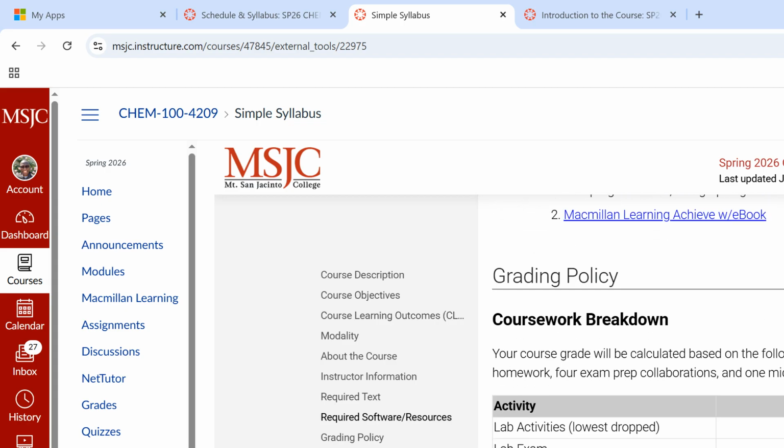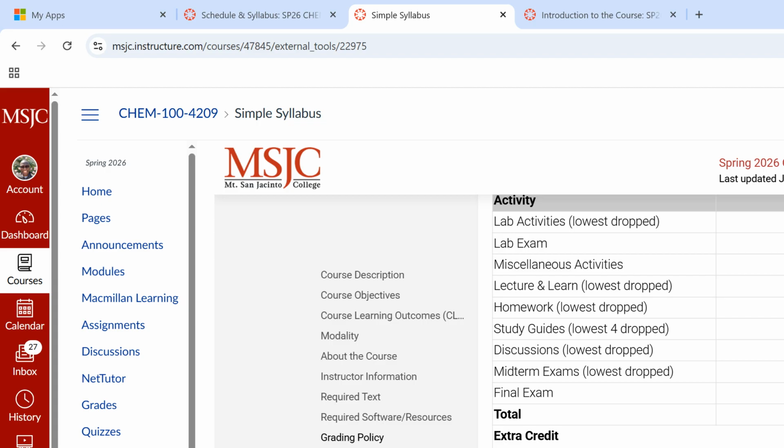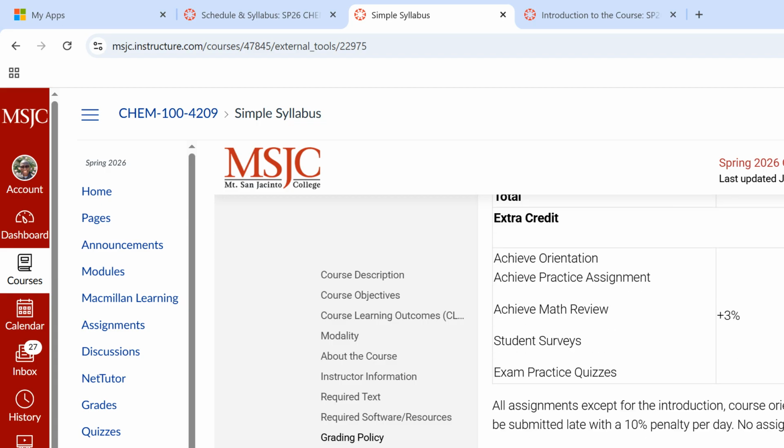So, coursework breakdown. These are all the assignments we're going to have for this course and the percentages. And for all of these things, there is a 3% that you can earn for extra credit.